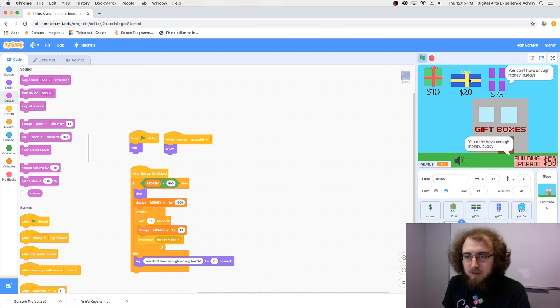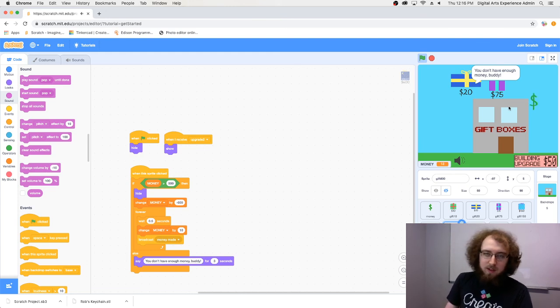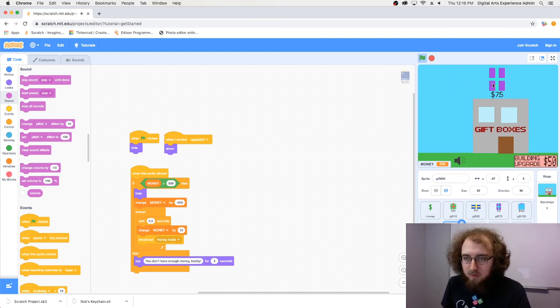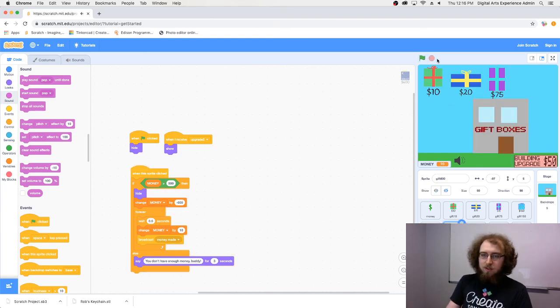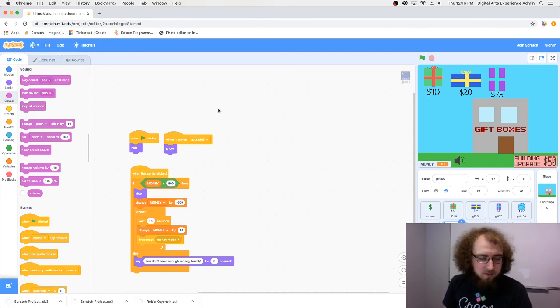But these should still tell you you don't have enough money if you don't have enough money. And it seems like they do that, so that's good. I'll even go through real quick to test that. Well, now I can't because I have so much. Oh, it looks like they work. Good. Okay, so now I'll save this, like I did a second ago.